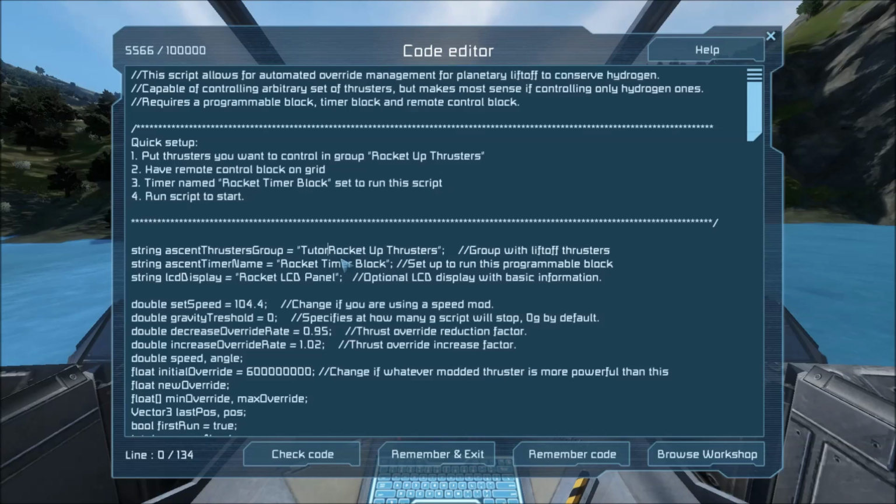tutorial Bruce, and then we've named it all forward thrusters, just like that. Now, the next step is to have a remote control block on the grid, which we do have, and a timer named Rocket Timer Block. Our timer is not named this, so we're going to change this name to match what our timer is called. And our timer is called Timer Block Tutorial Bruce Rocket, all caps.